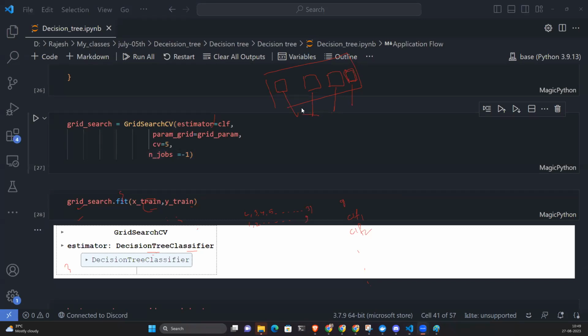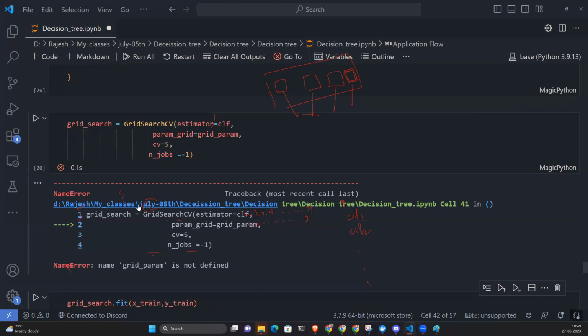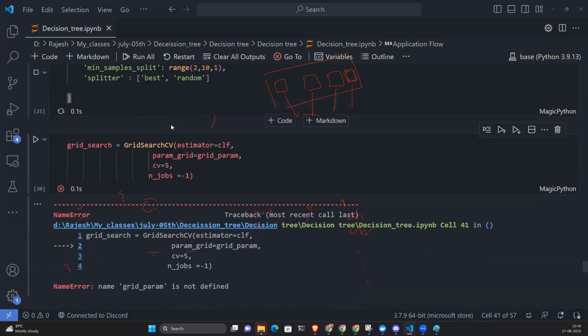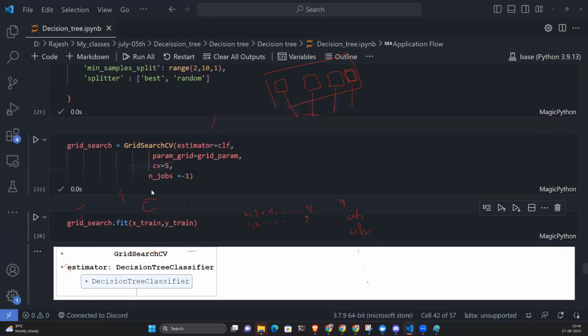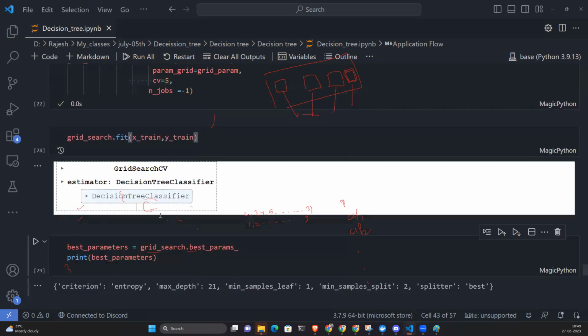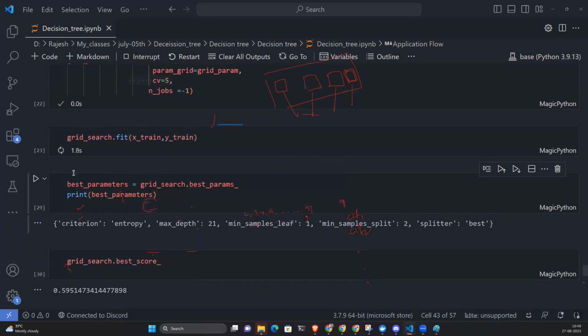Okay, let me run this code. I have to run this first. Yeah, so grid search is done. Now I'm going to fit this model, and you can see this will take some time because see, different kinds of combinations it is trying. Are you understanding what I'm trying to say?